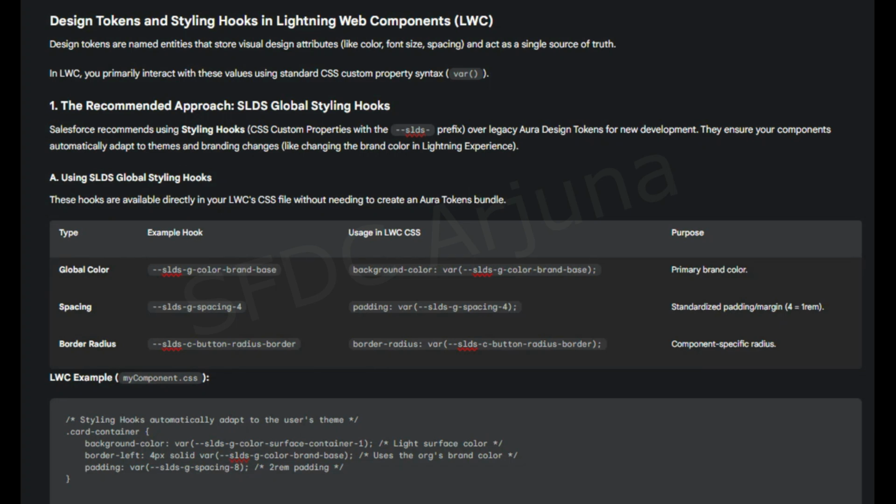Today, we're tackling something that trips up a lot of folks. Styling Lightning Web components. Specifically, knowing which design token prefix to grab. Exactly. We're looking at design tokens and styling hooks. And really trying to make it clear when you choose platform consistency versus needing more custom control. Right. Because that choice really defines the mission for this deep dive.